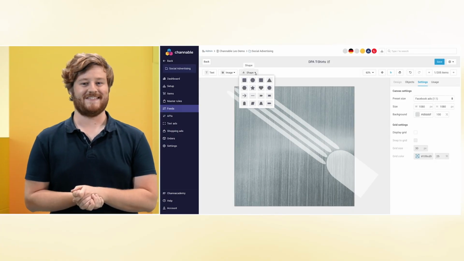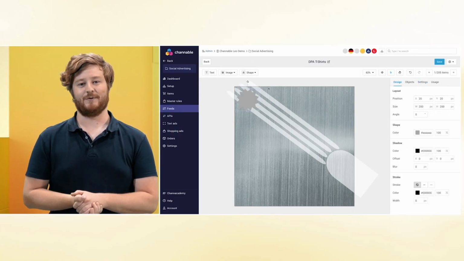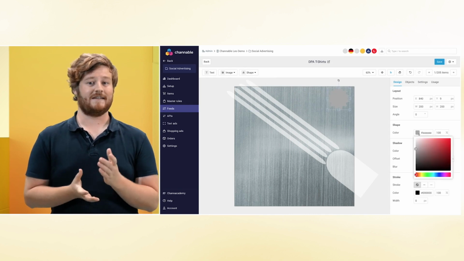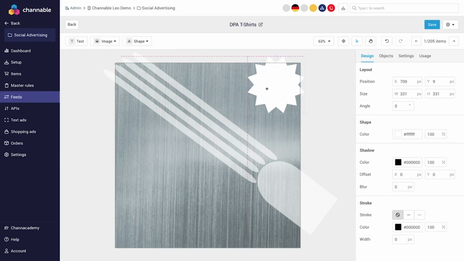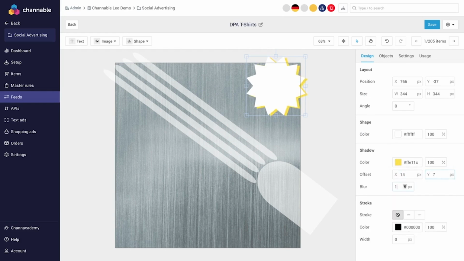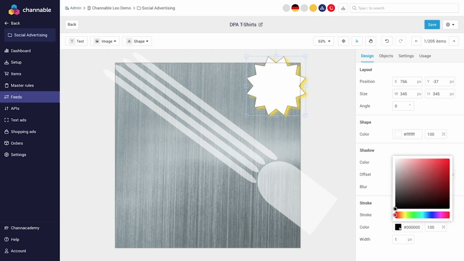For the pricing information, I insert a star in the upper right corner, make it white with a grayish tint, and add a yellow shadow. I offset the shadow slightly and blur it. I also apply a more orange stroke to the star for emphasis.